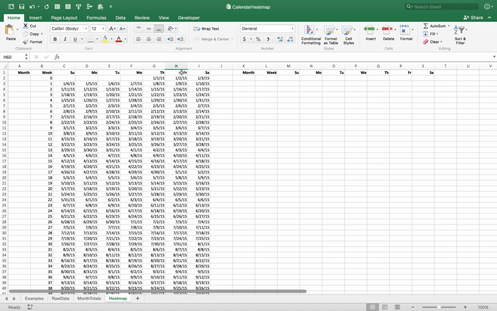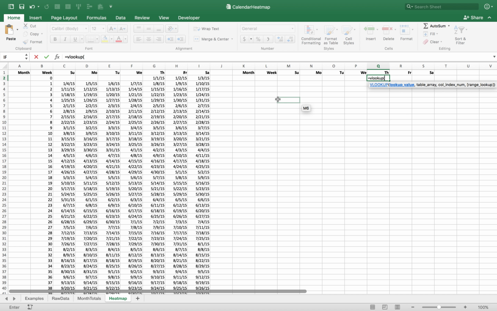Okay, so that's the first step. Now I'm going to actually plot the data. So I'm going to come over here. This is where my heat map is going to end up. So I'm going to use a VLOOKUP formula. If you haven't used VLOOKUP, I encourage you to learn this function.